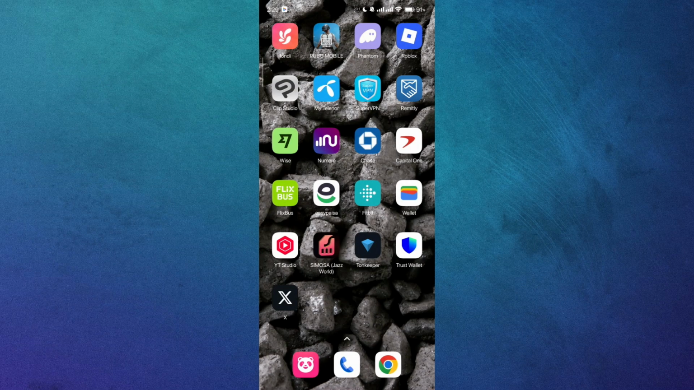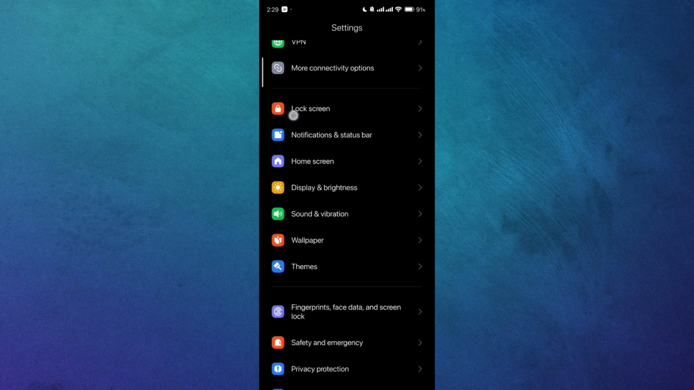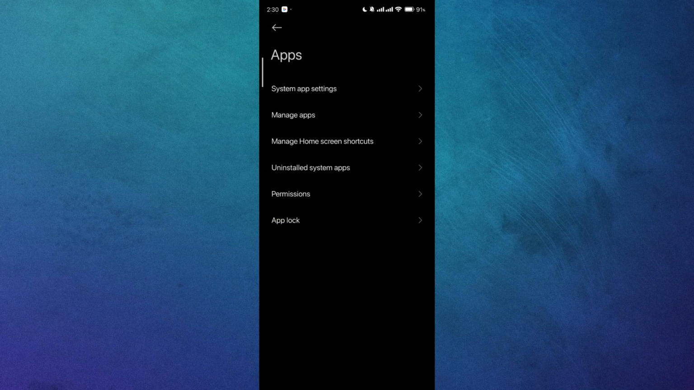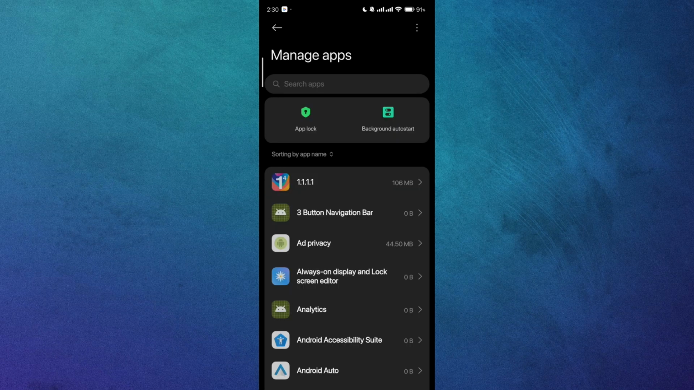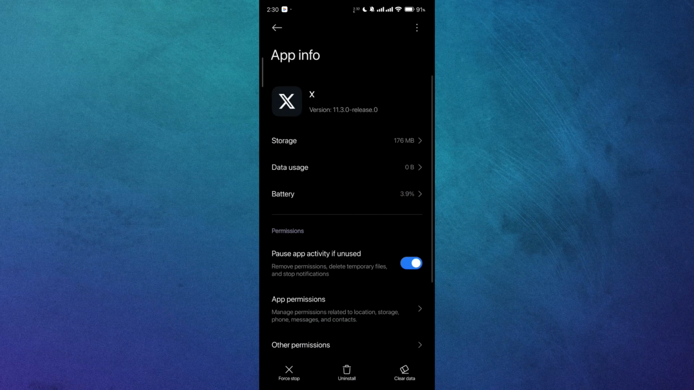So let's get started. First, open your phone settings, scroll down and look for apps or app management. This may vary slightly depending on your phone model. Then tap on manage apps or see all apps. From the list of installed apps, scroll until you find X or Twitter. Once you found it, tap on it to open the app settings.